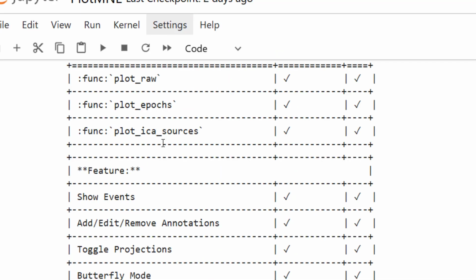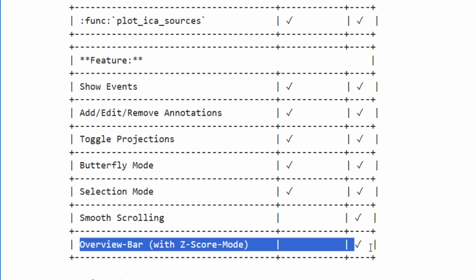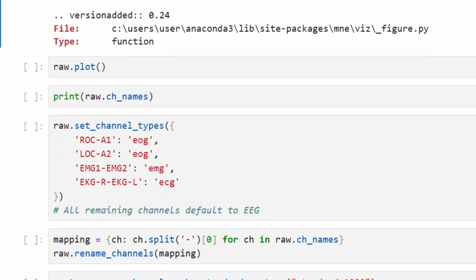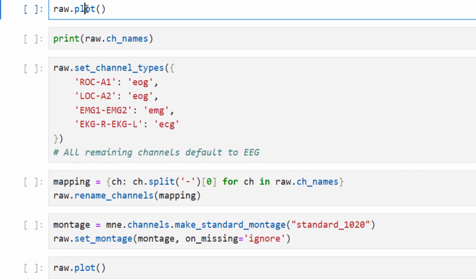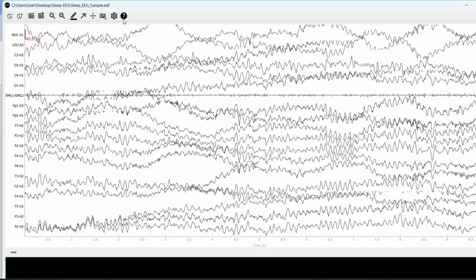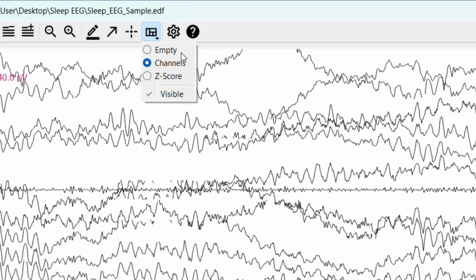You see there's one major difference between these two plots, which is z-score mode, and you can see how it works later in the video. Now let's plot the raw data, the full raw data right now, and see what we have here in the Qt version of the visualization. So here we have a menu which has three options: empty, channels, z-score, visible. You can make it visible or not visible.